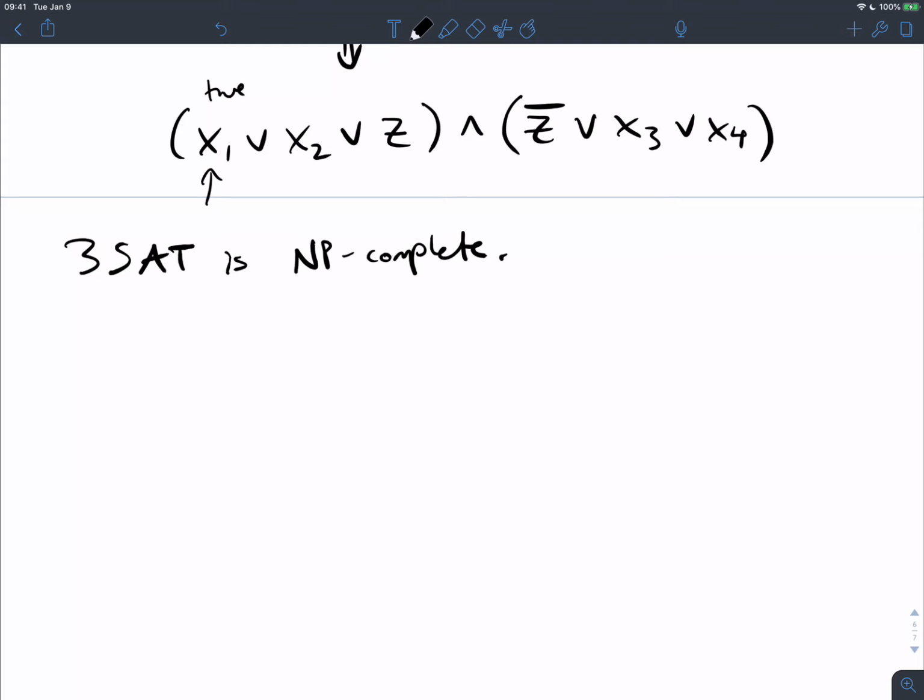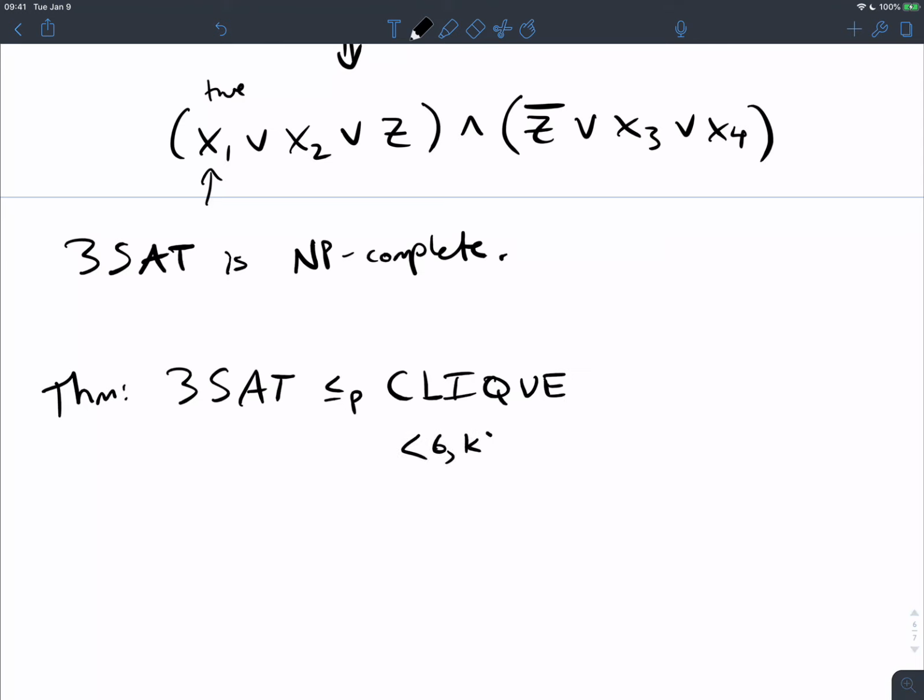Reduction. And do we have a problem to work with? Yeah, 3-SAT. So we can actually show that 3-SAT polynomial-time reduces to CLIQUE. So remember, this is just instances (G, k) such that G has a k-clique.